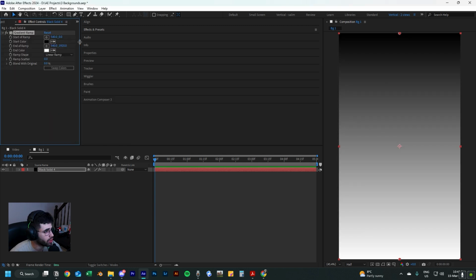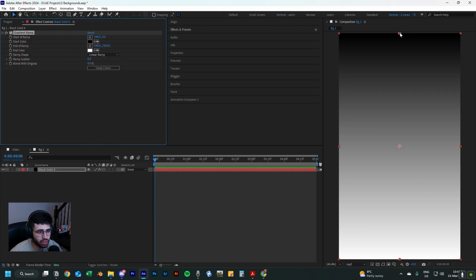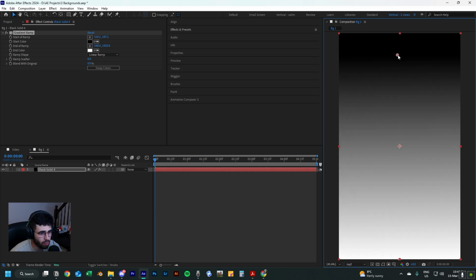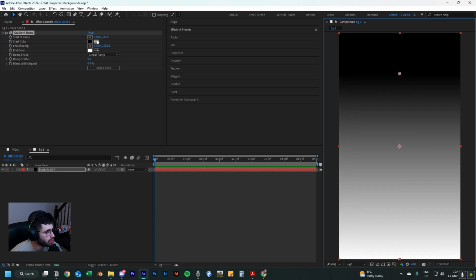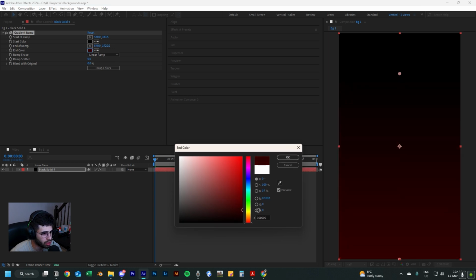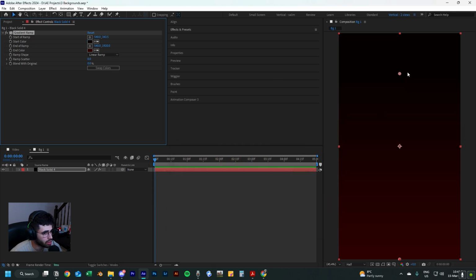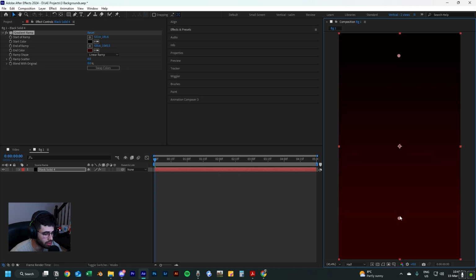We're going to keep these settings. We're just going to, let's see, move this a bit down maybe. So we're going to change the top to black and then the bottom to a bit of a darkish red. Even the top maybe not too black, a bit of red. So yeah, something like this. And then maybe like that. That looks pretty good to me.